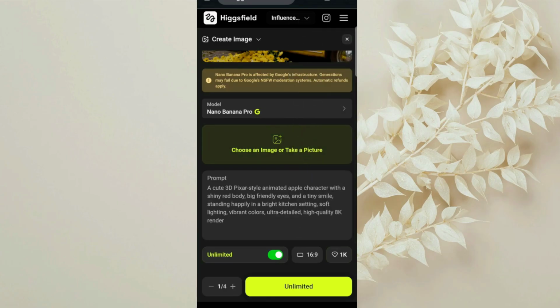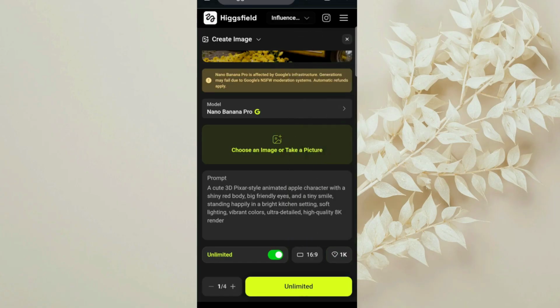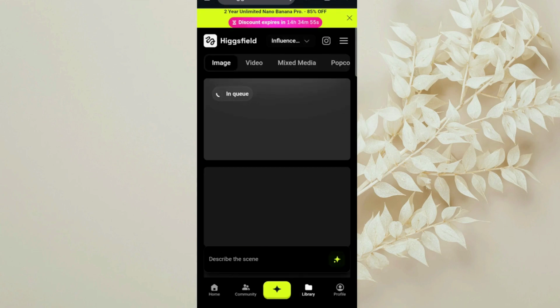There are a wide range of dimensions. And then we're going to come here to the resolution. So we're going to go with 2K. The 4K is no longer unlimited. So I'm just going to click on unlimited for the system to generate.